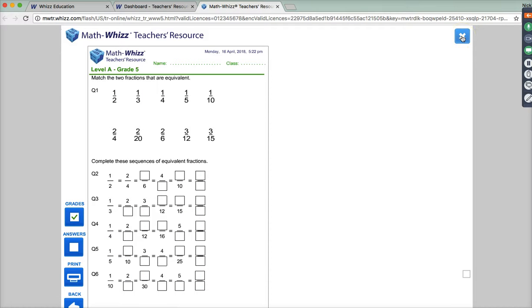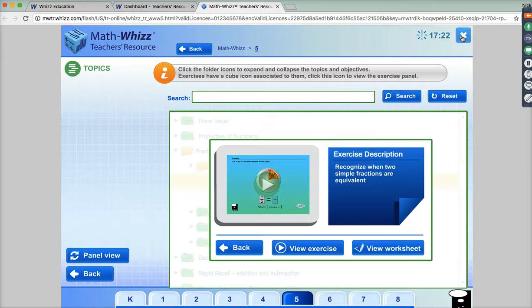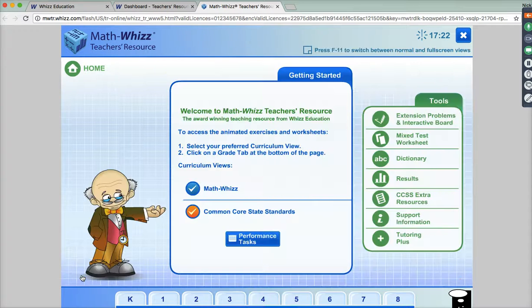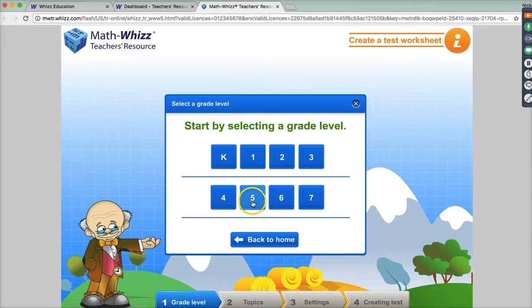So that's another way, if you have something specific you want that child to work on, you can find the exercise and the worksheet here. The other option I think that would be appropriate is this mixed test worksheet. You can actually put multiple topic areas on this worksheet.